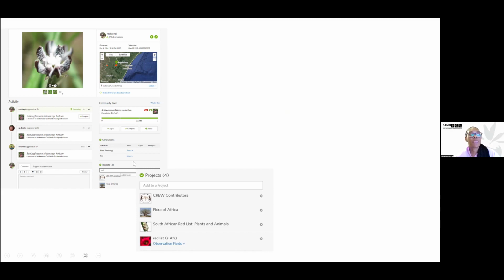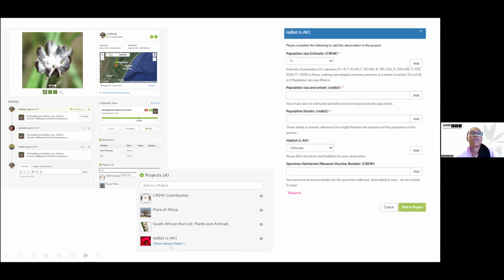At the bottom of the first picture, there is a section where there are projects and it lists all the projects that I've joined. And I haven't tagged this species. So for me to tag this species to the Red List project, I would have to search for the Red List Africa project, and then I click on it at the bottom. And as soon as I click on it, it will open up this form and prompt me to add information that is required to feed into the Red List.